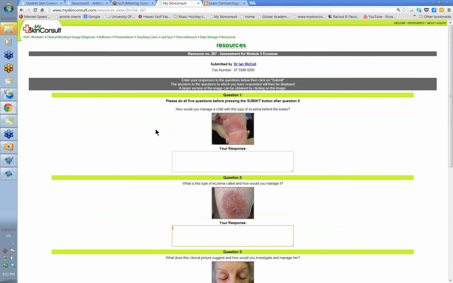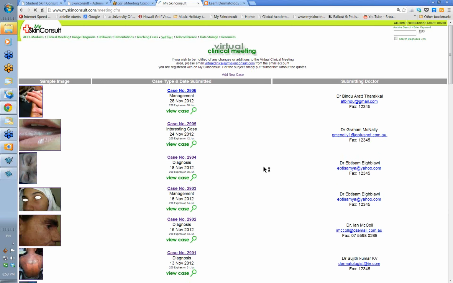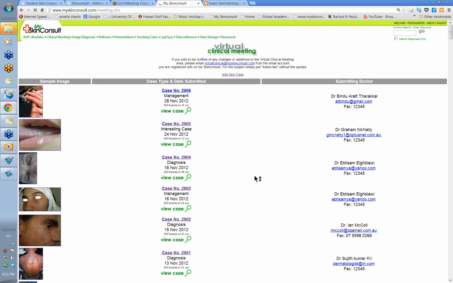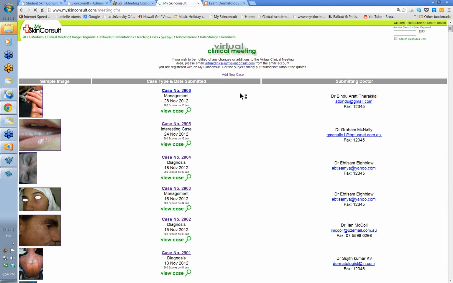So that's the MCQs for week 1 and these little cases for week 2 of a module. What about the clinical meeting? How do you put some cases into the clinical meeting? Okay, these are some cases that are in there. You can see there's almost 3,000 cases in this. They're set to archive after about 100 days, so we leave them in there for that length of time.